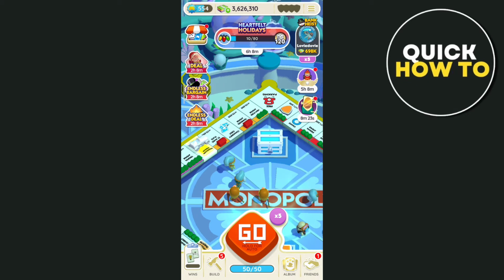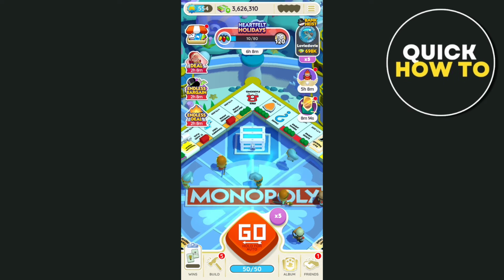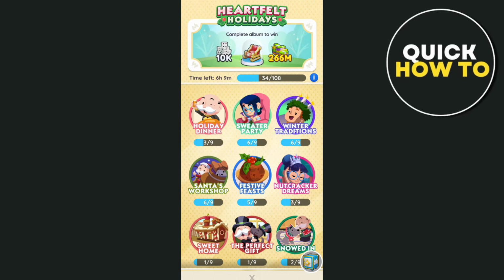In this video, we're going to show you how you can sell Monopoly Go stickers. So first up, open up your Monopoly Go app and then tap on this album right here at the bottom right to see all your stickers and cards available on your Monopoly Go.